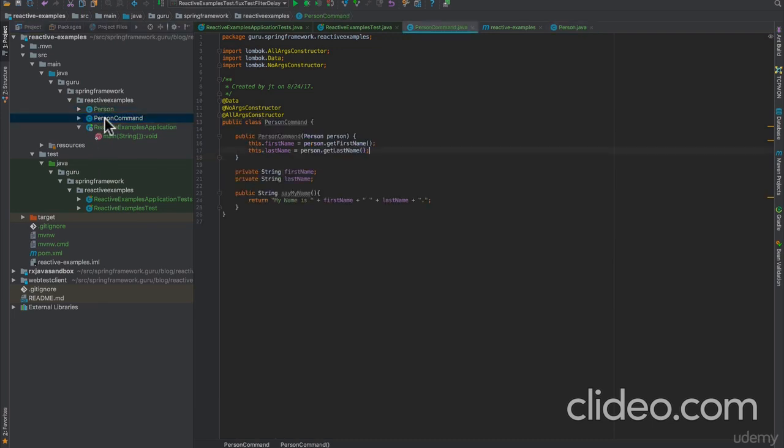And then I have a command here to emulate a command object. And we'll use that for some type transformations. And I put a convenience method on there with the constructor to create a person command from a person object. So nothing too exciting there.